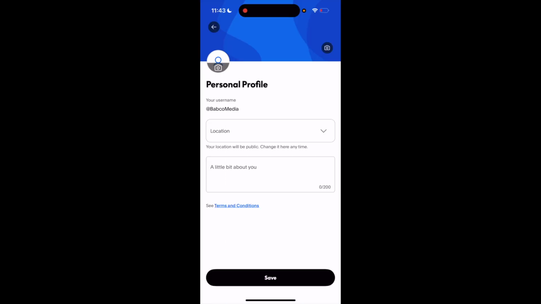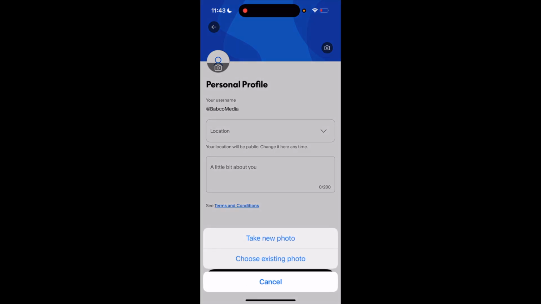And once you're on this screen right here, you can go ahead and tap on your profile picture once again or tap on the camera to go to the next little bit. Once you're here, you can go ahead and select take a new photo or choose an existing photo. Just for this demonstration, I'm going to go ahead and cancel out of that.